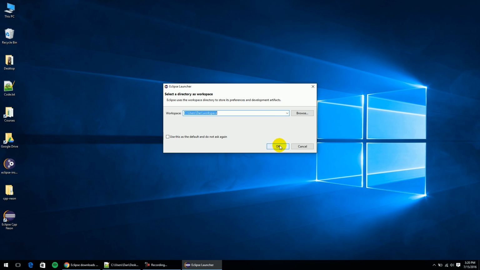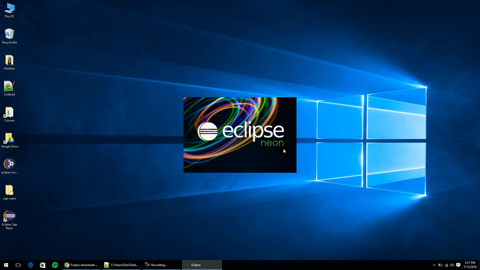Okay, just create a workspace somewhere. I'm just going to put C, something like that, just to make sure it doesn't conflict with any other workspaces. Okay, so that's the first part. We have the Eclipse IDE.